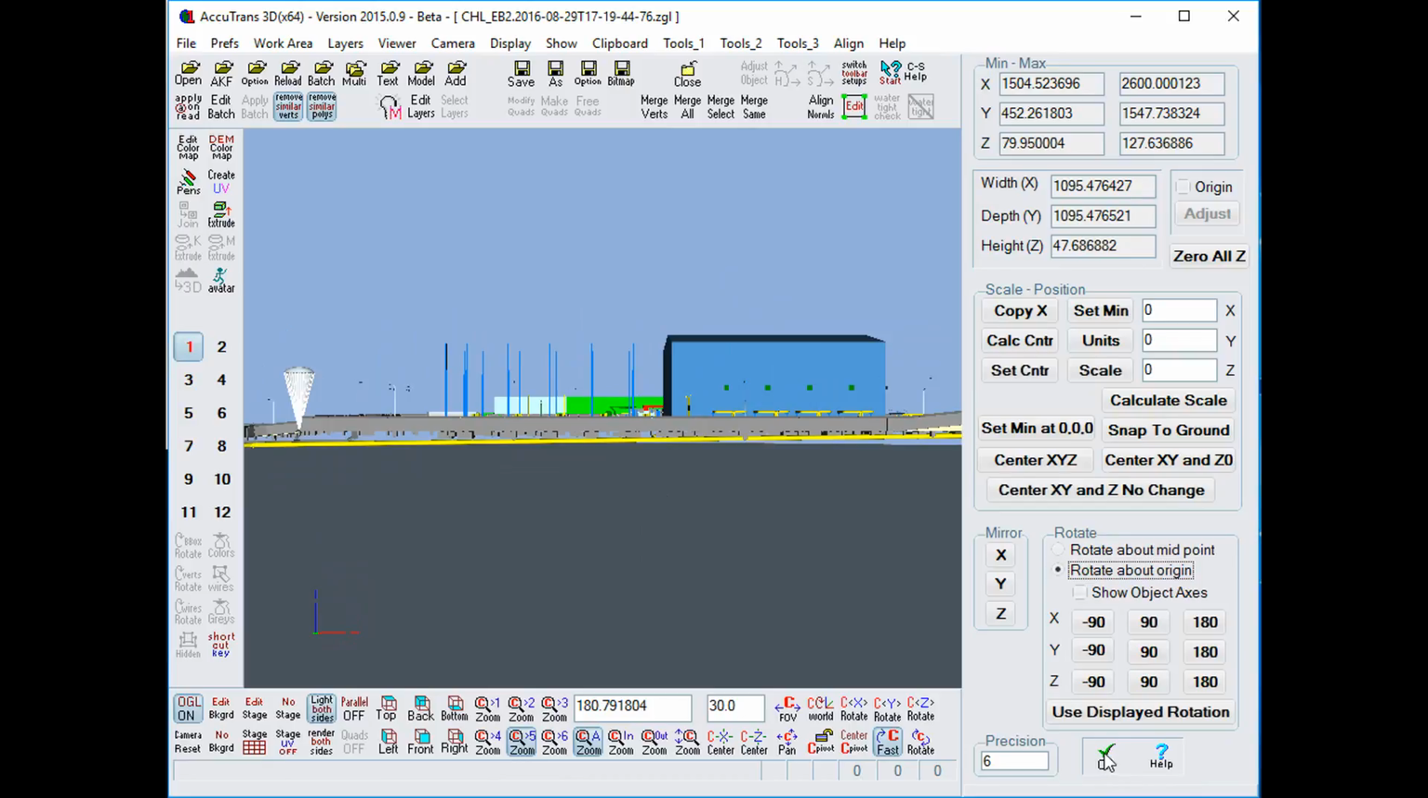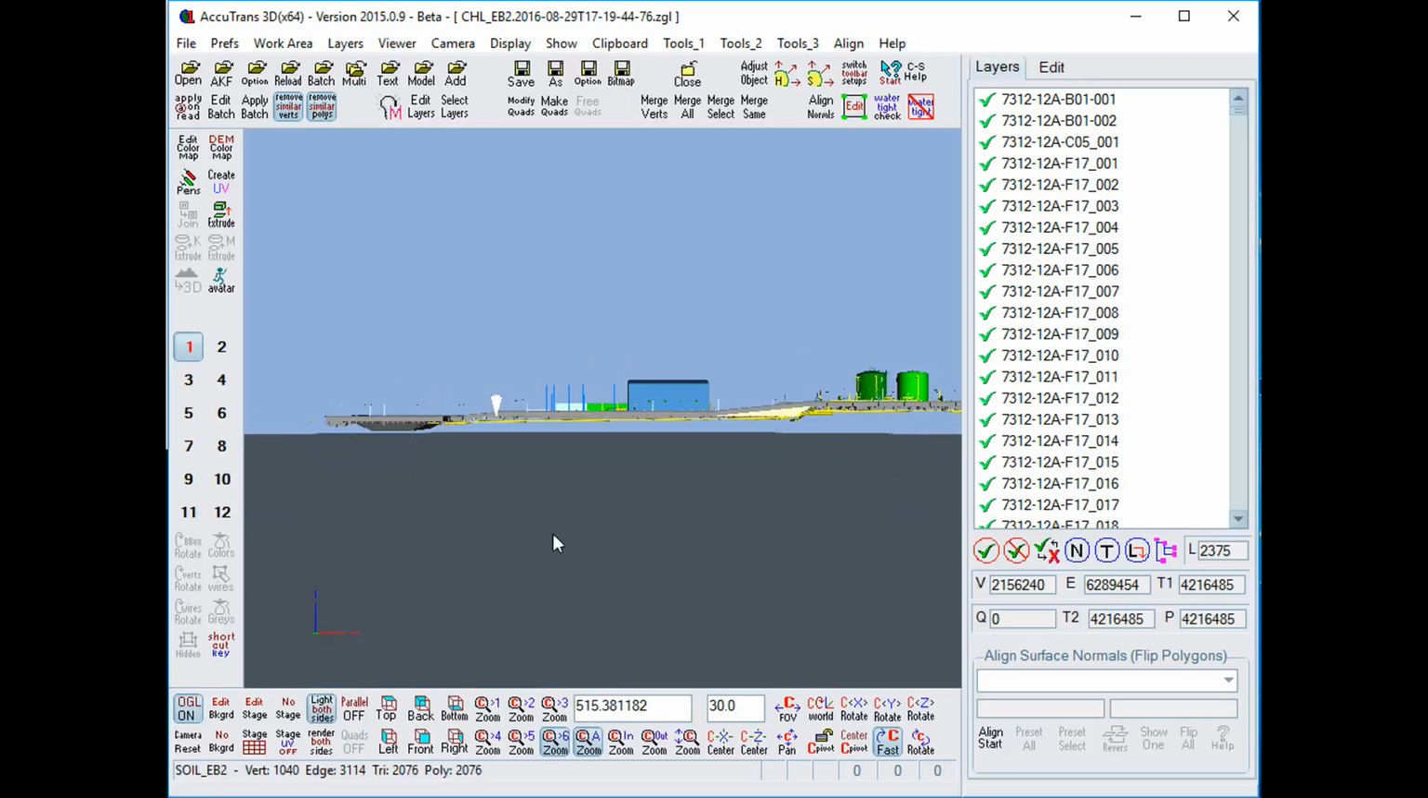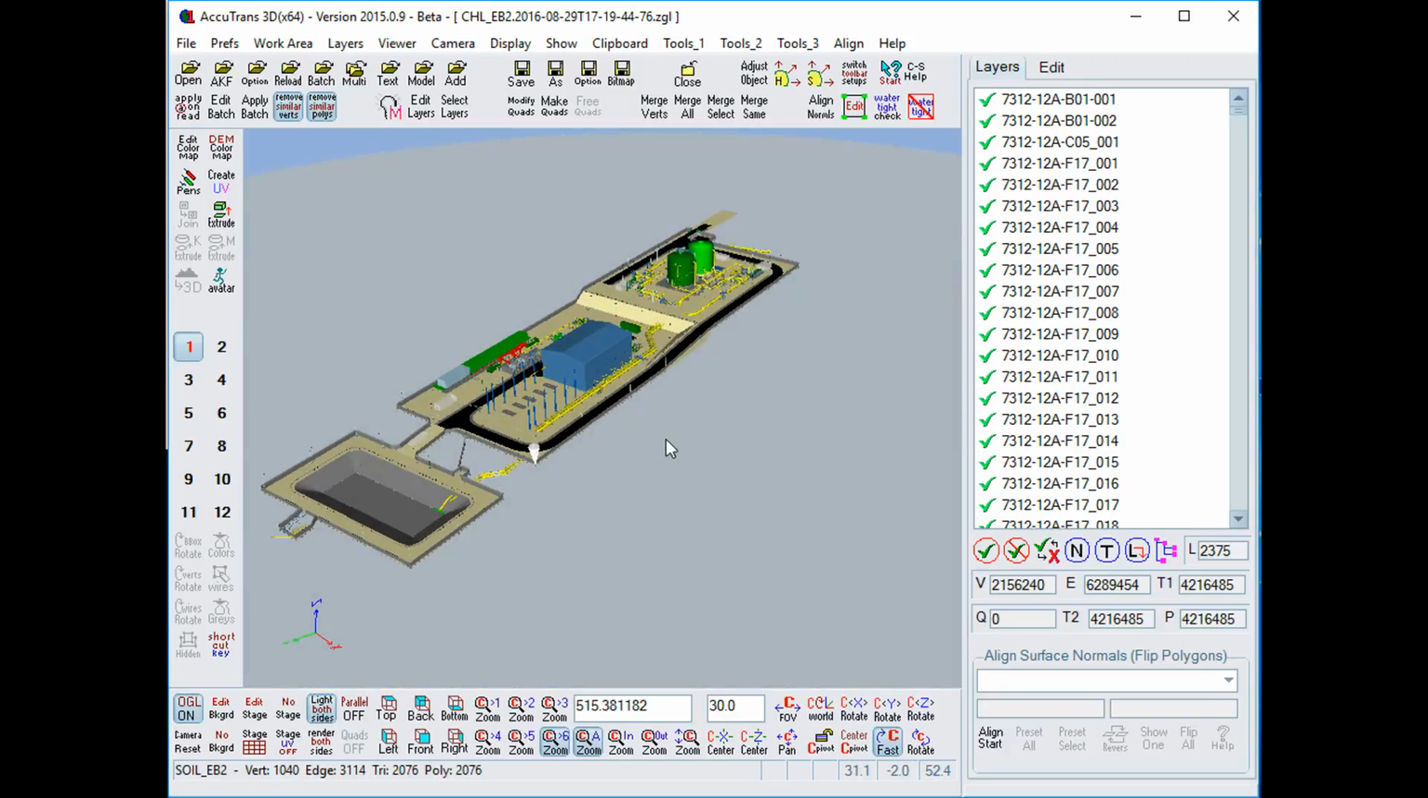And now, because we orientated the model, it's going to disappear off the screen because the camera is no longer looking at the same location on the model. So I'll just press this camera reset button, the calculations are redone, and here's our model sitting upright. Now, many programs will not be able to read a DXF file with 2,375 layers in.